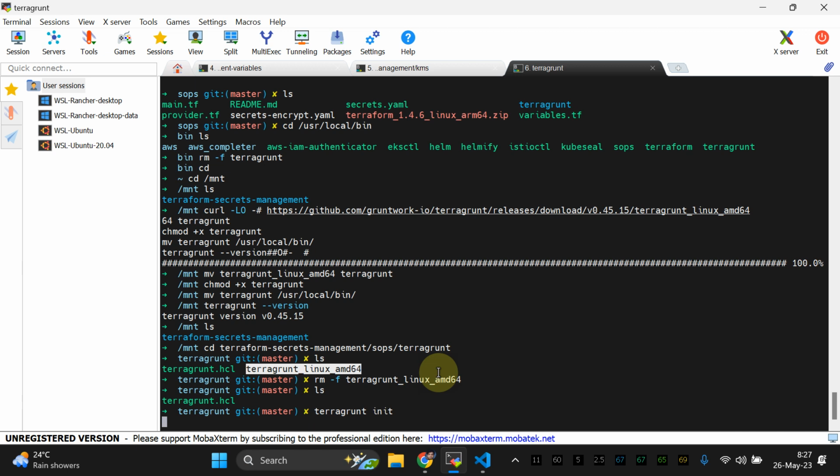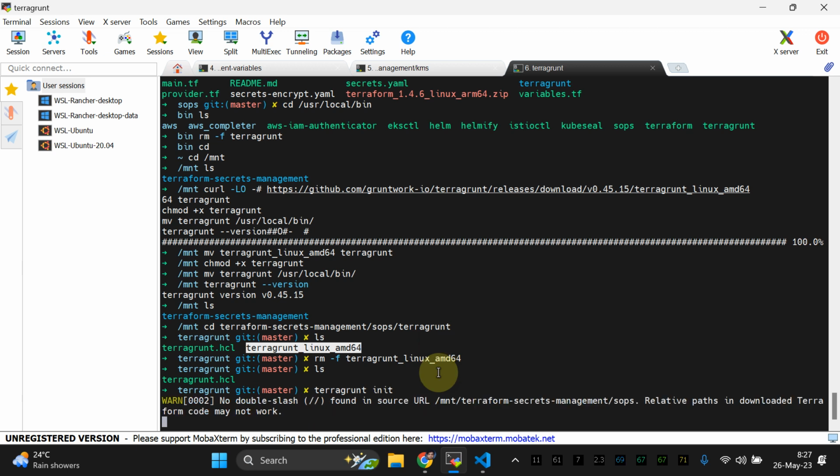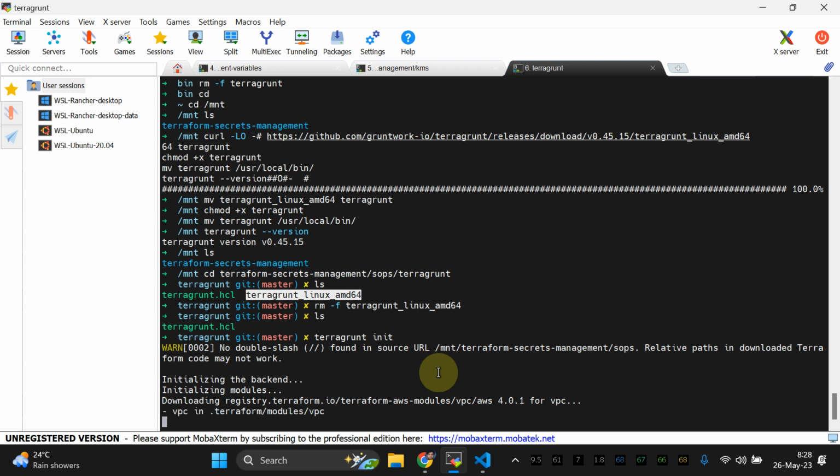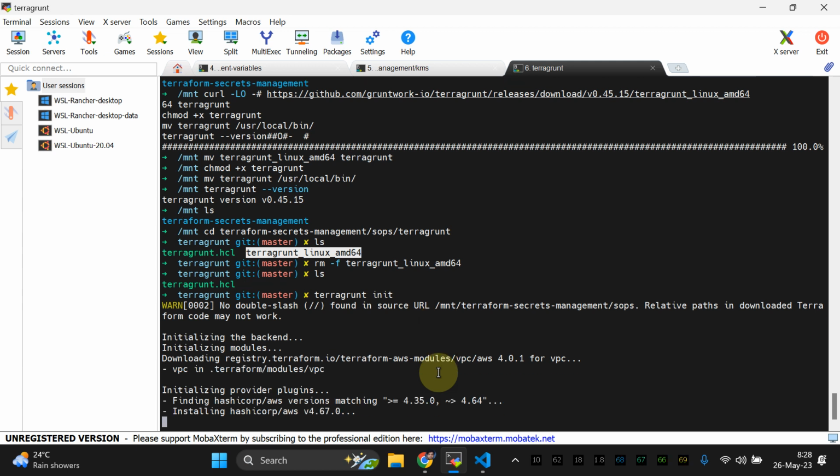I just want to show you that we are not using any backends. We are going to do terragrunt init, and it is going to set up the local state file, and it is going to pull the VPC module just like Terraform does. Terragrunt works with Terraform. It is going to download that particular VPC module and then it is going to deploy the RDS.